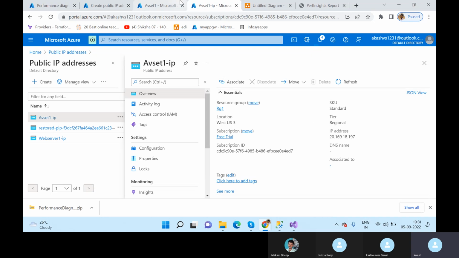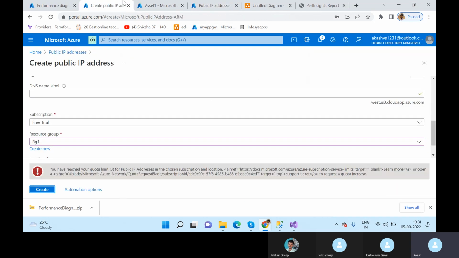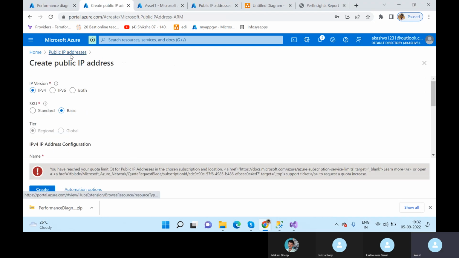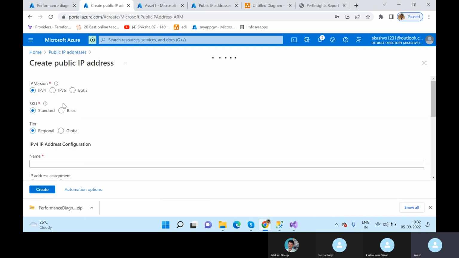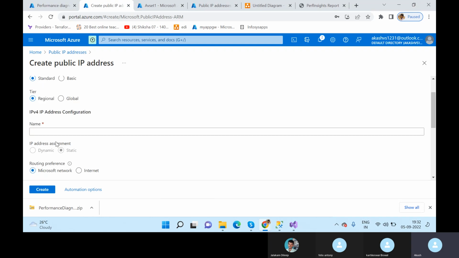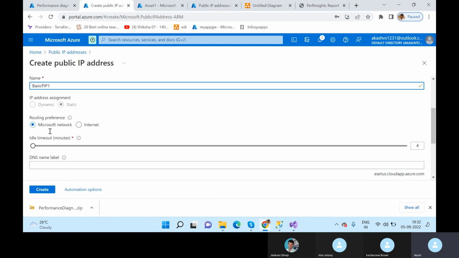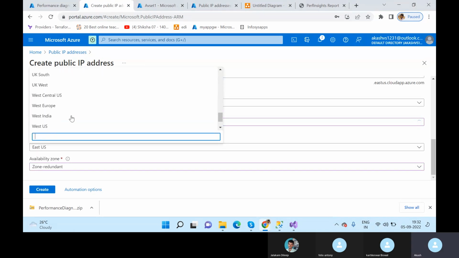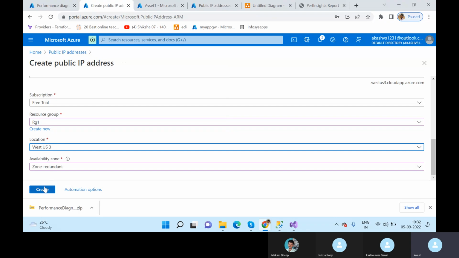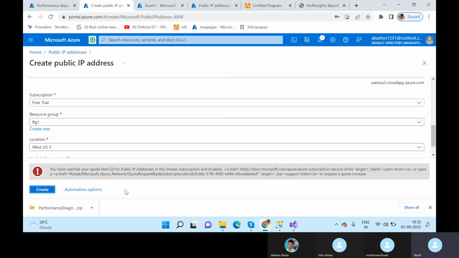Once this is deleted, probably I should be able to create a new one. Okay, it is successfully deleted. Now let me try to create another one. Basic PIP1, and select RG1, West US 3, that is the region where I want to deploy. Okay, go ahead and create the public IP. We have reached your quota limit in the chosen subscription.